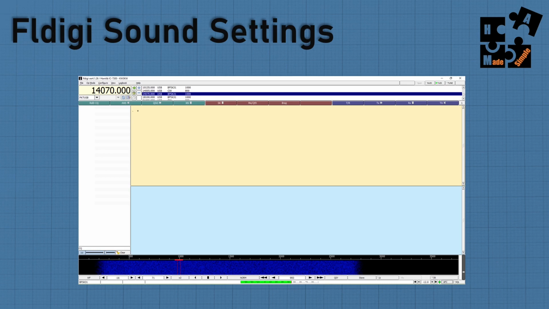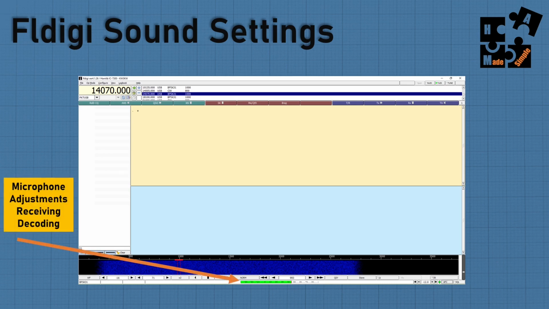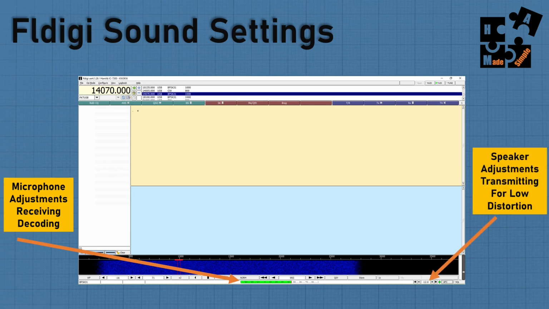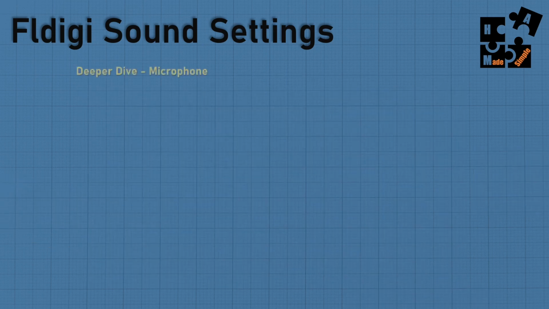Fldigi sound card, it's different. So what you really have, you have your meter at the bottom, and this is where, again, this is your receiving and your decoding of the signal coming in. And to adjust your ALC, your speaker adjustments, you want low distortion, you could do it here, right at the bottom corner here. I typically leave my squelch off unless I really need to turn it on, and always the AFC stays off.